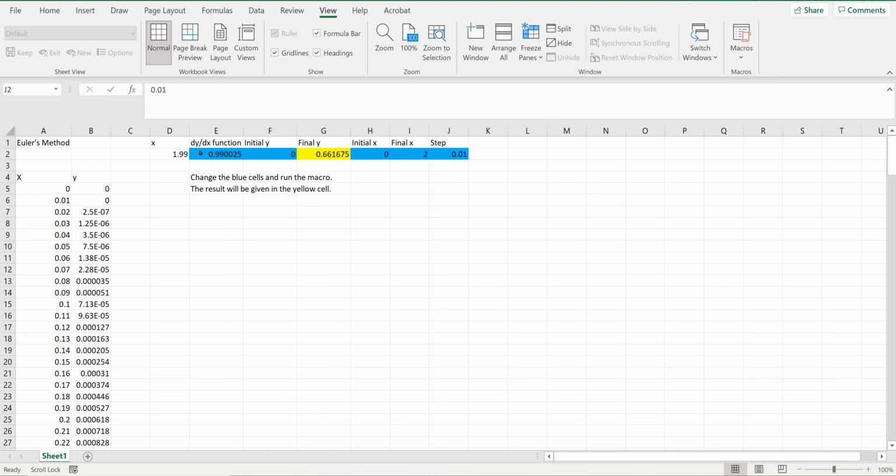So in this case we have a dy/dx, that's our derivative. And the function that I picked for this example is 0.25 times x squared. So I'm using this cell D2 to represent the x just so that we get the value in there. You can see if I change it to 0, then my dy/dx is 0.